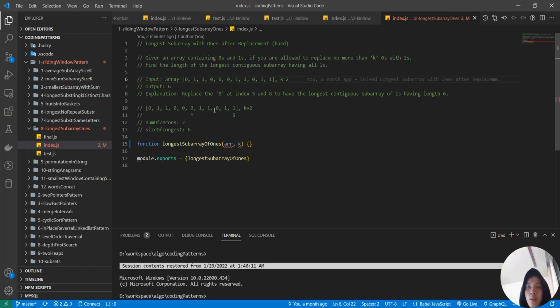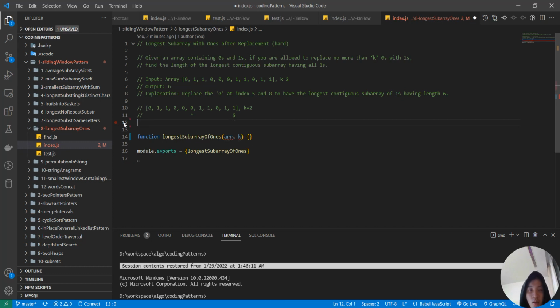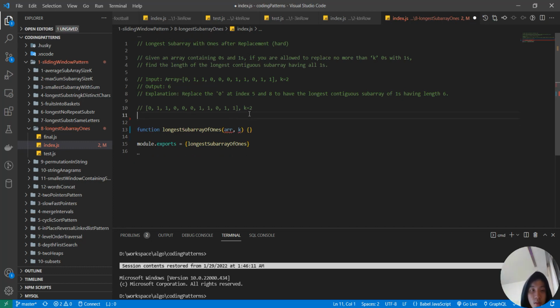We will expand the window when we want to find a longer subarray, and we want to shrink it down when the current window is not a valid one. So let's try to run it manually here.